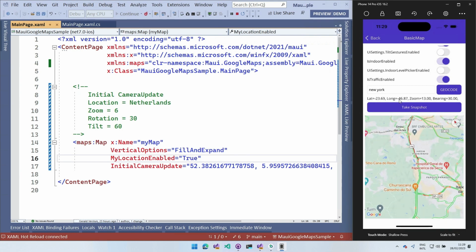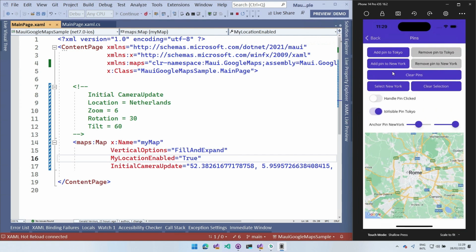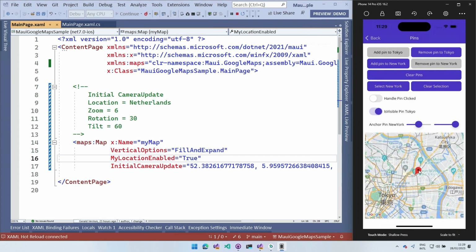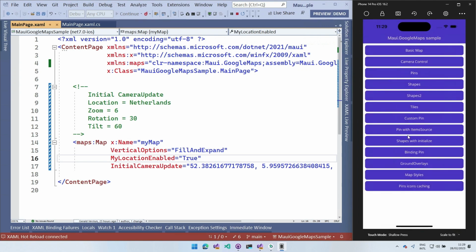So you have all these things, but there are also pins, right? The pins that I already mentioned. So you can add a pin to Tokyo. So let's go to Tokyo, add this pin. You can see you can still even rotate that a little bit. I can go to New York. Oh, New York is not added. Well, let's add a pin to New York, and I can select it programmatically so that this little tooltip pops up. Again, I can move around with this. I can clear the selection. So there is all this kind of cool stuff that's in here.